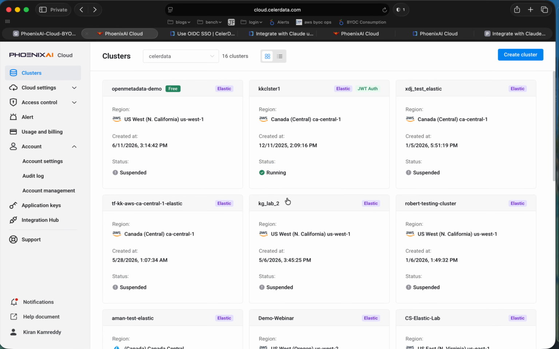As of today, the MCP server is already deployed and is available across all PhoenixAI clouds. There is nothing really to deploy or set up other than clicking buttons. Obviously, it's available, but it is disabled by default across all accounts.